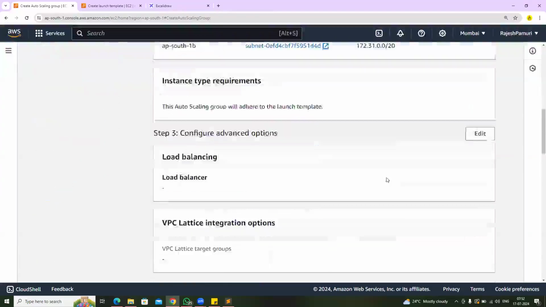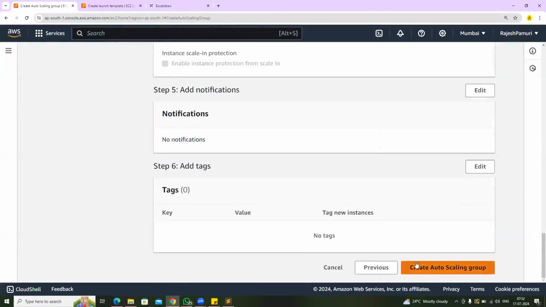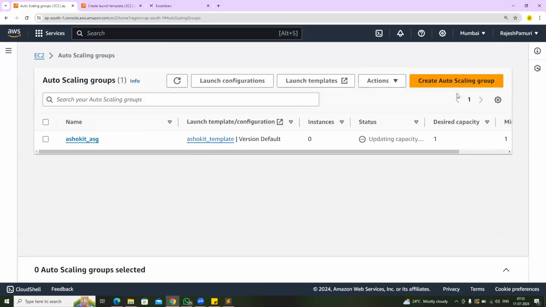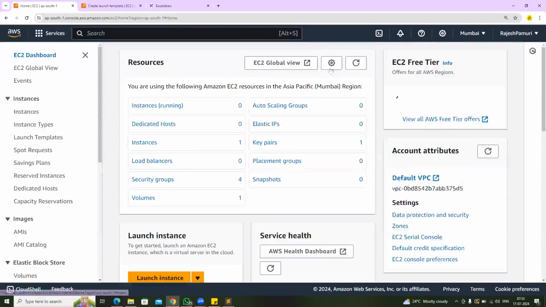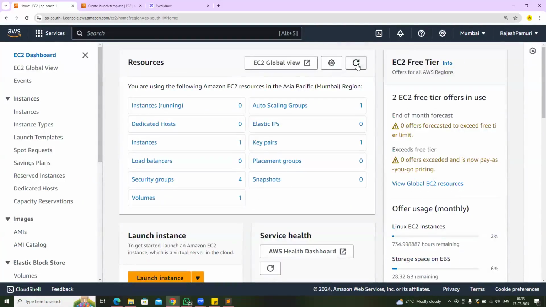Here my auto scaling groups are available. Then finally we are going to create the auto scaling group. When you click on create, the auto scaling group will be created based on the given configuration and our machine will be started. Minimum one I have given, so one EC2 instance will be created. If you delete that one EC2 instance, automatically another EC2 instance will be created. So fault tolerance will be available. Ashok IT auto scaling group is started. Now you can check, one EC2 instance will also be created.